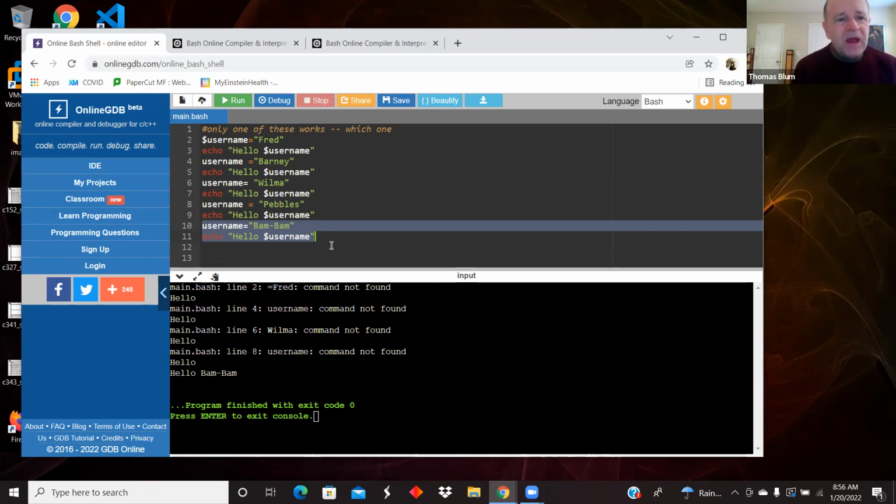I should say. Number 4, the problem is a space. I can have no space before the equals. 6 is the same, no space after. And it's not like it wants 2 spaces. It's not before and after. So 4, 6, and 8 all did not work because of spaces around the equal. So 10 didn't have the dollar sign, didn't have the spaces. That's why it worked. Okay, so let's move on to the next.